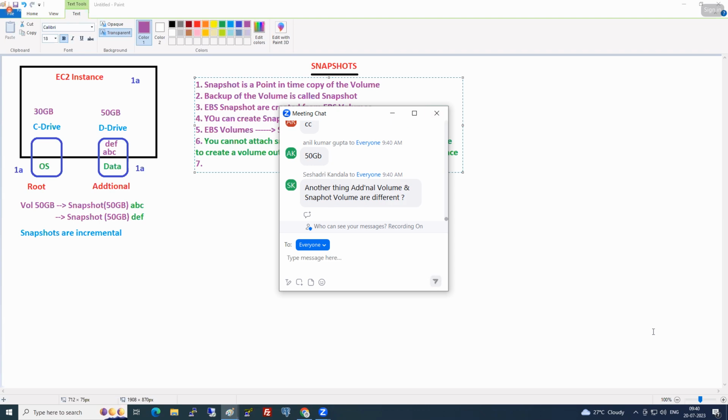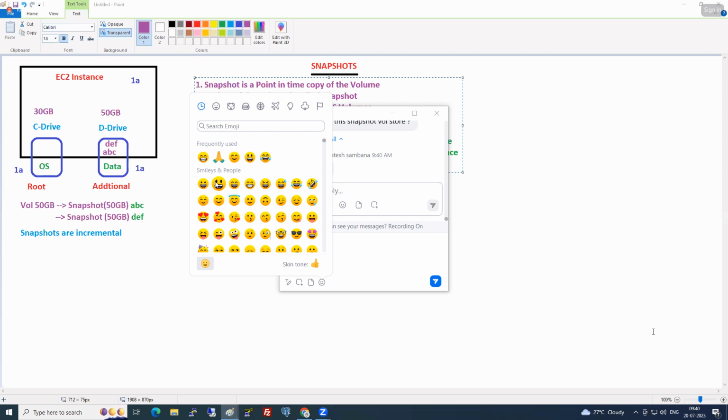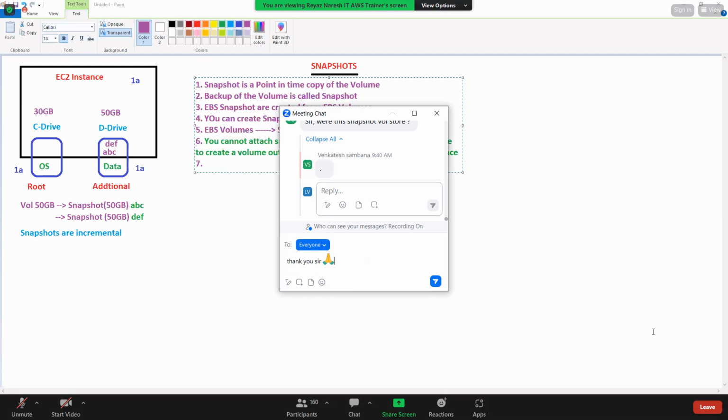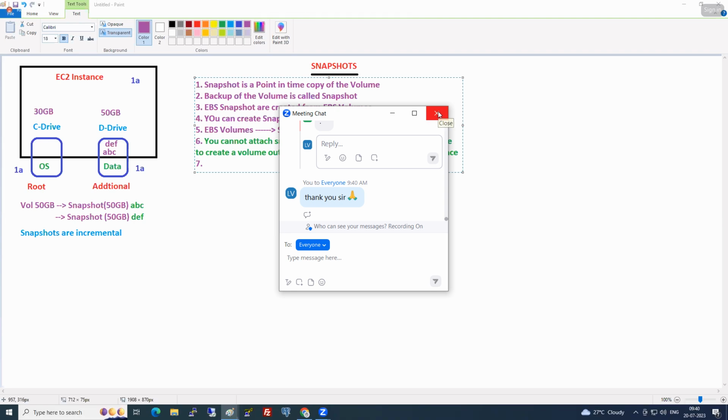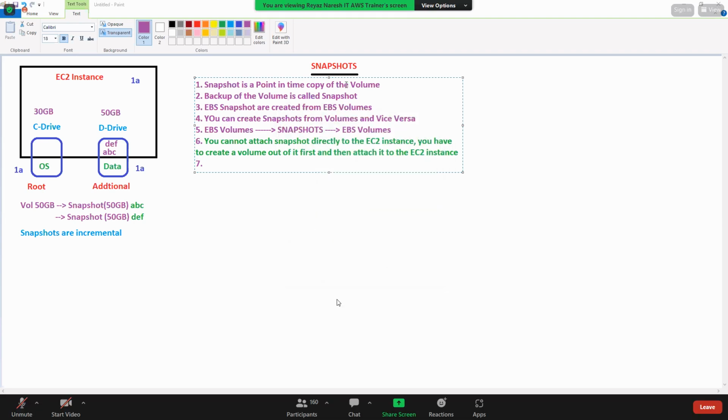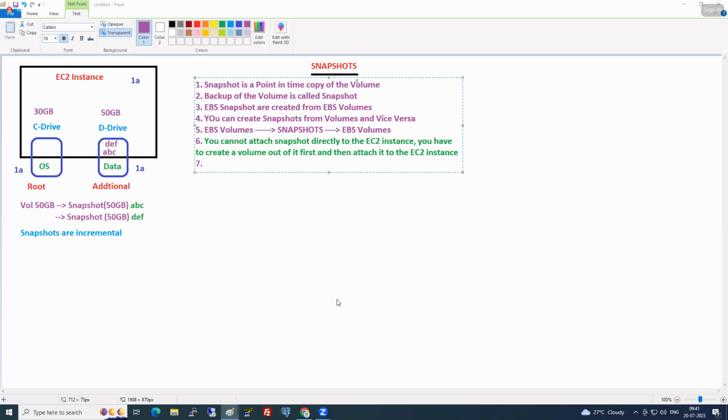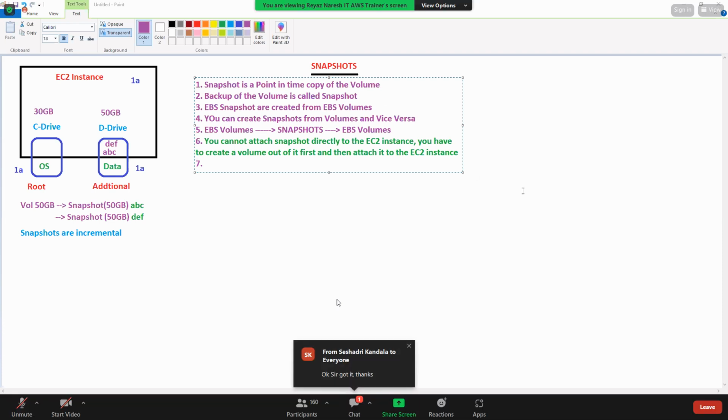So everything is done in centralized storage, then attached to EC2. Yes, yes. Another thing, additional volume and snapshot volumes are different. Did I write anywhere additional and root? No, right? I'm talking about volume. So snapshot can be taken for your volumes. That can be a root, that can be additional, both. Okay. Good.